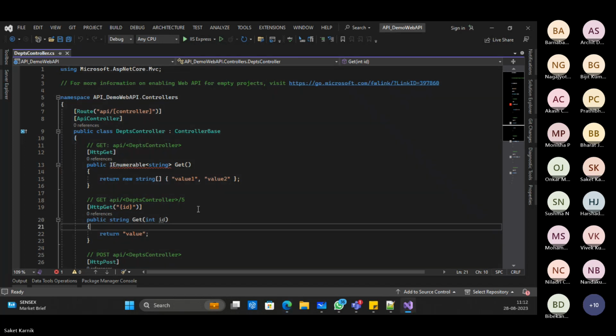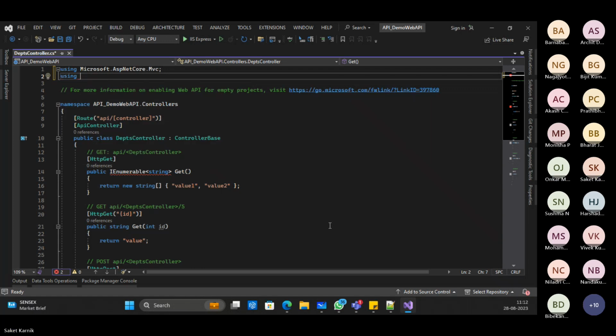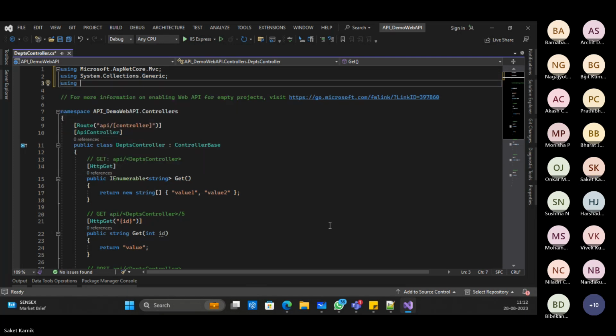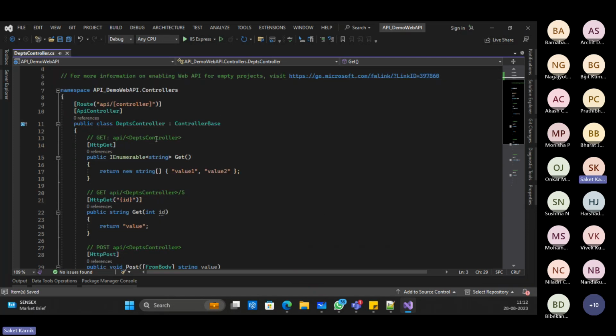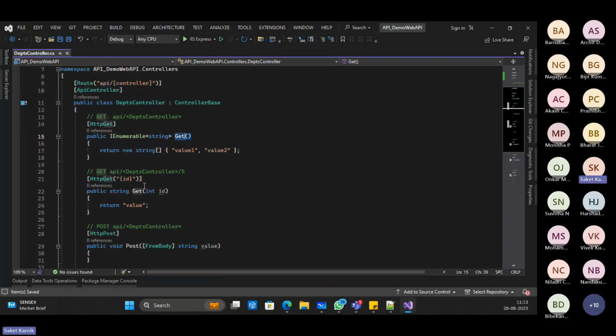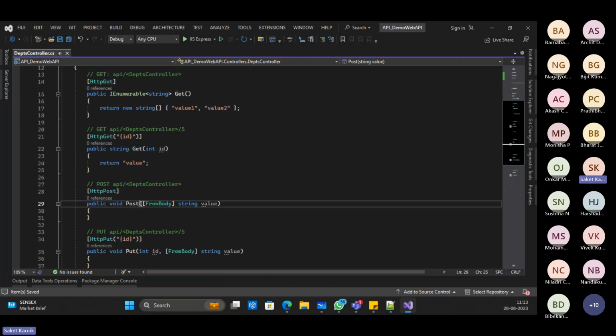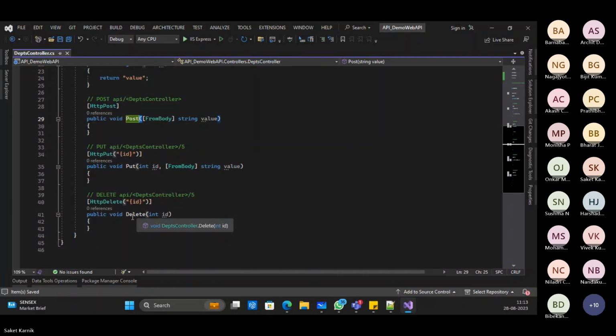Is it done? Let's import a namespace, System.Collections.Generic, followed by your project name.Models. And then some changes. So here, if you see, the basic configuration is already in place. This controller will now be available at the base path /api/departments. I already have two Get methods, one Post method, one Put method, one Delete method, right?